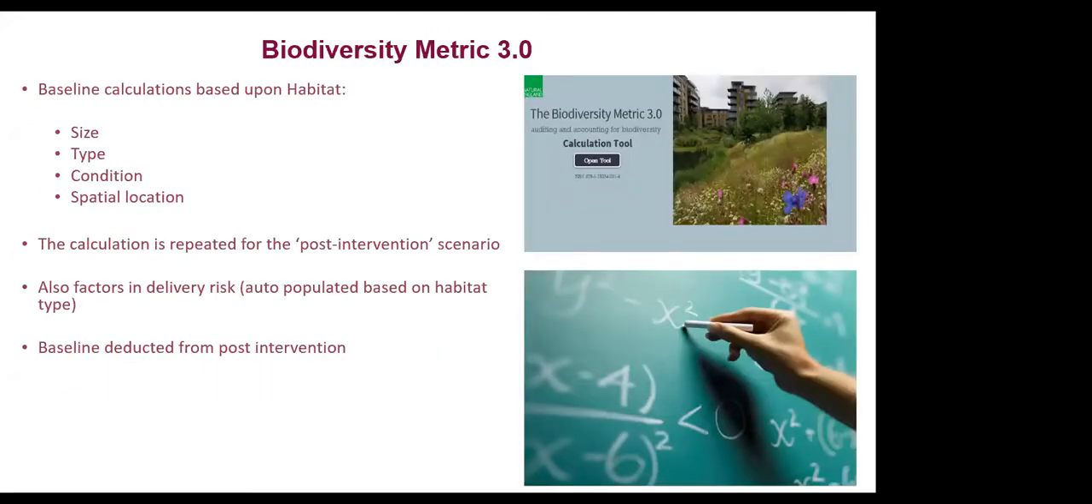So the metric itself, the calculations are based on a range of different quality attributes of the habitat. So taking account of the size of the habitat, the type of habitat that's on site, the condition of that habitat, and where it's located spatially.